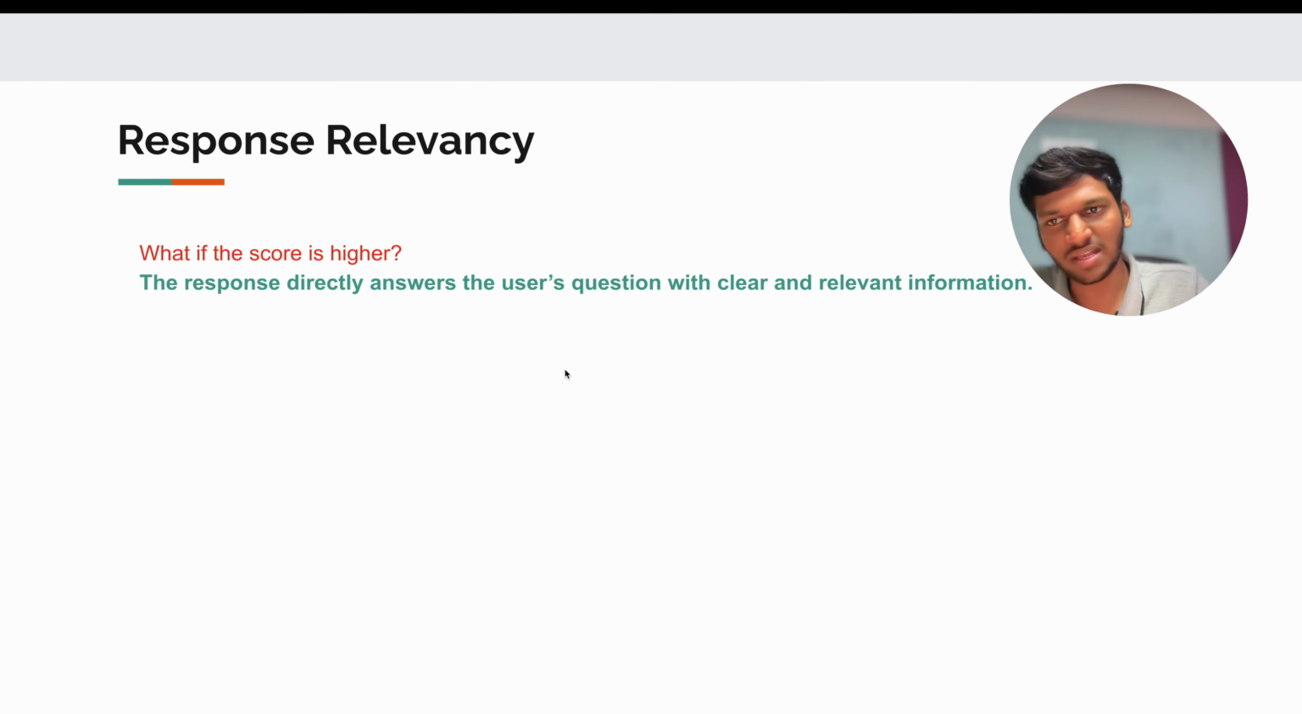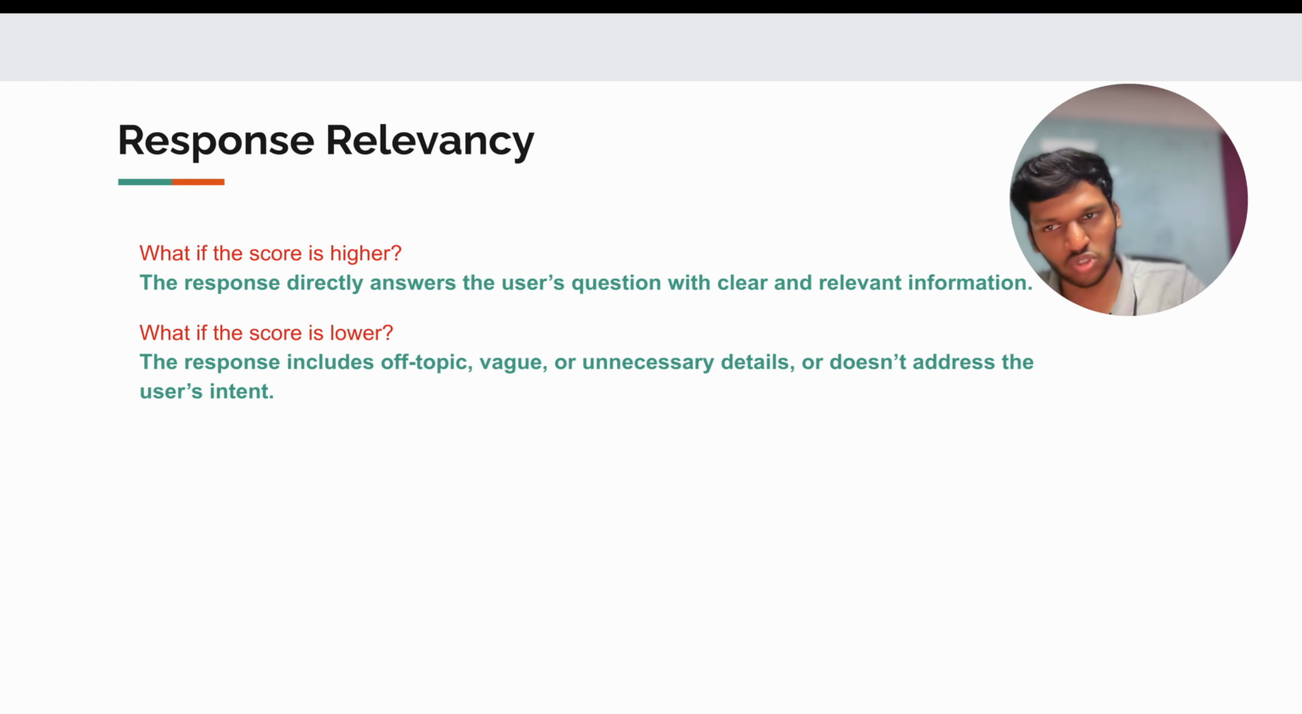So what if the score is higher? The response directly answers the user question with clear and relevant information. That means the answer is clear and the answers are relevant. What if the score is lower? The response includes off topic or unnecessary details, and doesn't address the user's intent. So unnecessary details are added into the answer.